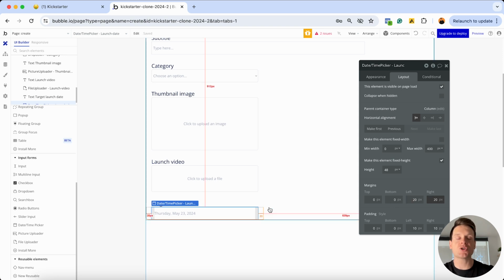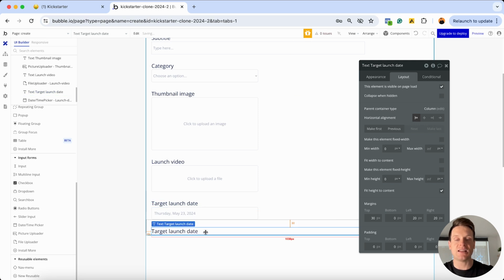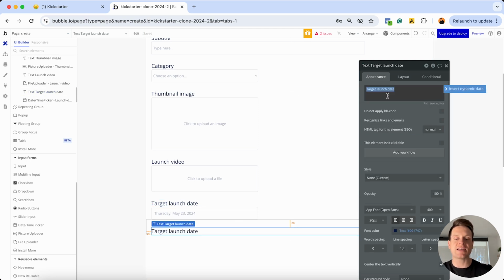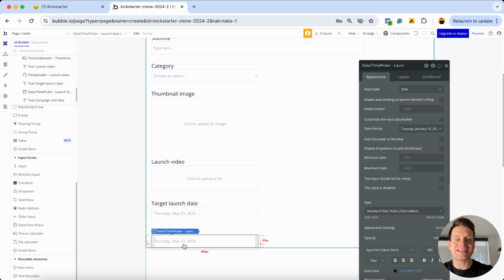And of course, there is just one last input field we need to add on to our page, and that is going to be another date time picker, which allows us to determine when this campaign will end its fundraising. So we're going to make one last copy of this text element, and I'm just going to jump to my appearance tab and have this display the words campaign end date. And look, for this input field, we're going to use another date time picker, but I'm just going to make a copy of my existing date time picker here. But of course, I'll just need to update the name of this. So instead of calling this the date time picker launch date, this will be the campaign end date.